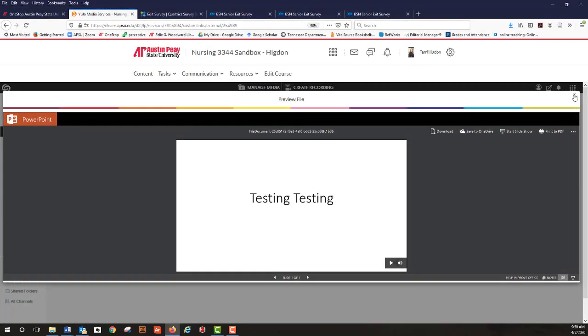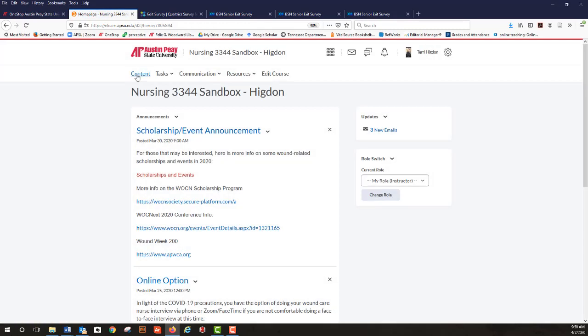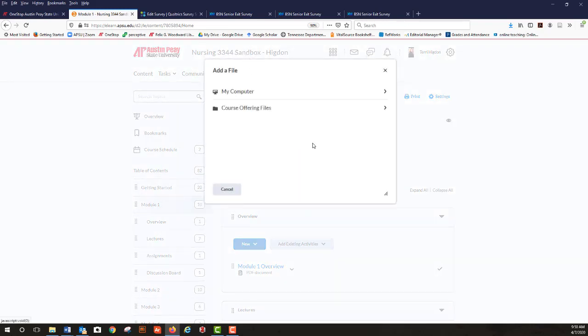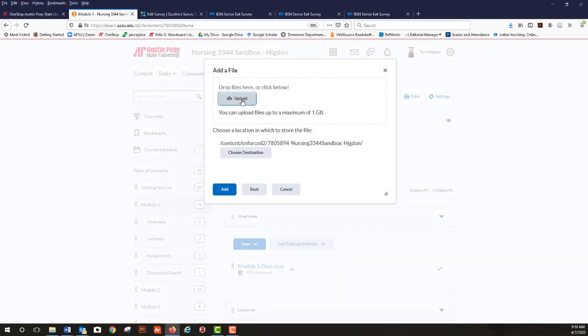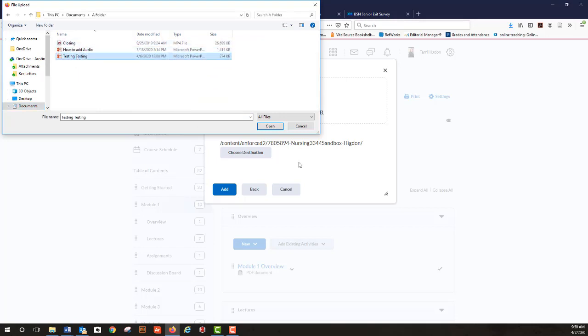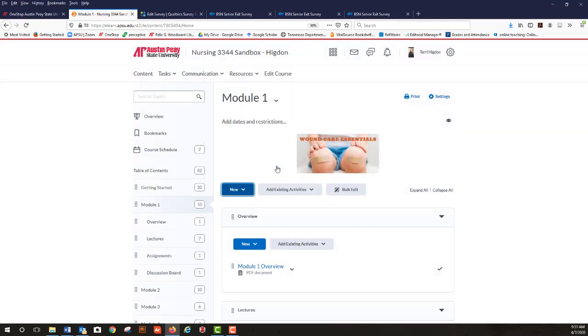Then from there, you're going to go to your class and wherever you want it to go, you would choose that. You can do New, and Upload File is one way, then My Computer, Upload, and then just find where it is. I have this PowerPoint here, and then I'm going to add it. You can choose either one of those. I had already uploaded it once before, so that's why I was saying create or overwrite. Then it takes a minute to upload.